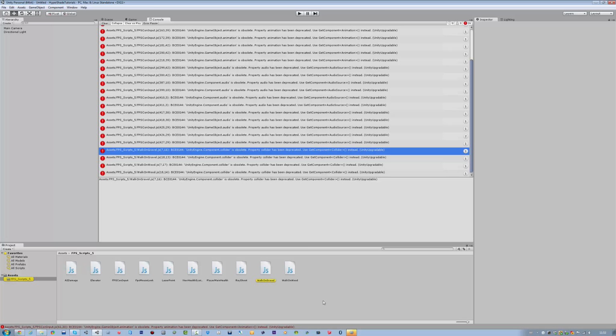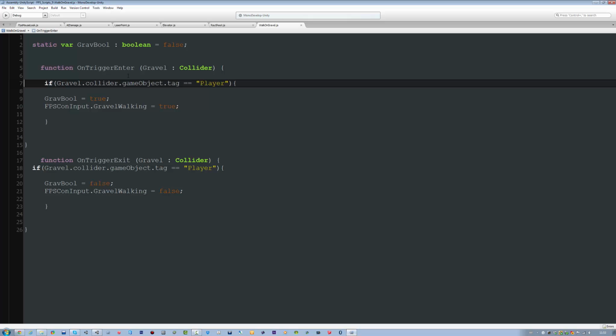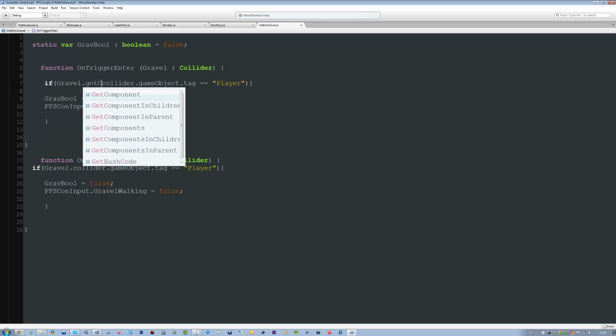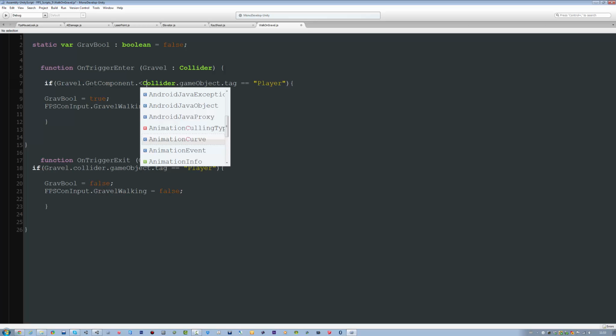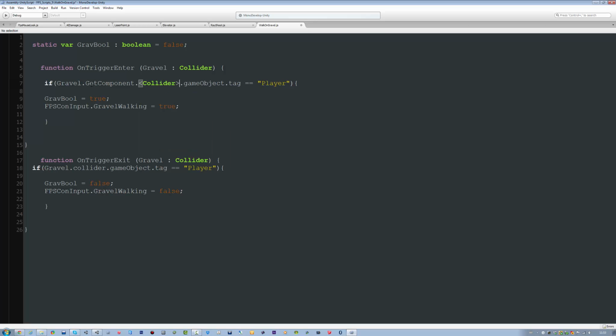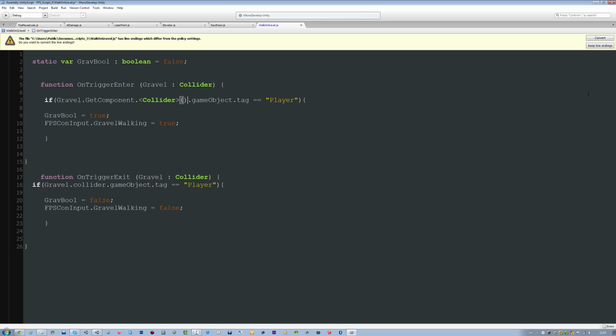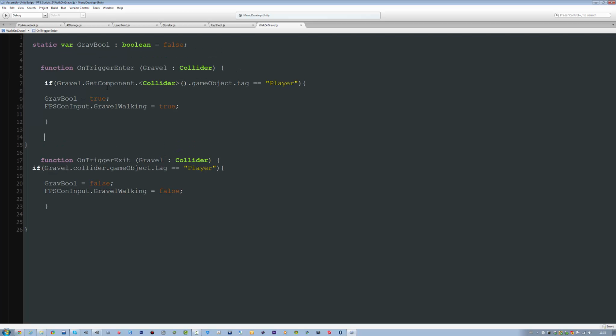So our next problem is collider. So it's trying to access collider. Simple as, before this, we're going to put get component, like so, then dot, less than, change the collider to a capital C, put a greater than sign, open bracket, close bracket, and done. And I'm going to copy this line just before the dot, if my mouse lets me. There we go. Then I'm going to place that just over here.